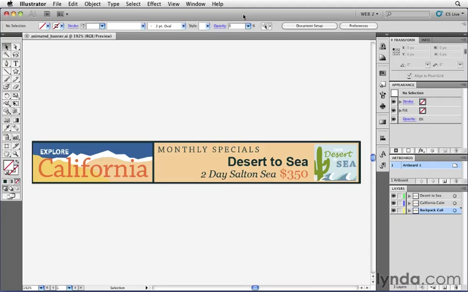Now, Illustrator doesn't have this concept of frames. However, Illustrator does have layers, and there's a setting inside of Illustrator that allows you to turn layers into Flash frames, and this allows us to create some kind of an animation.